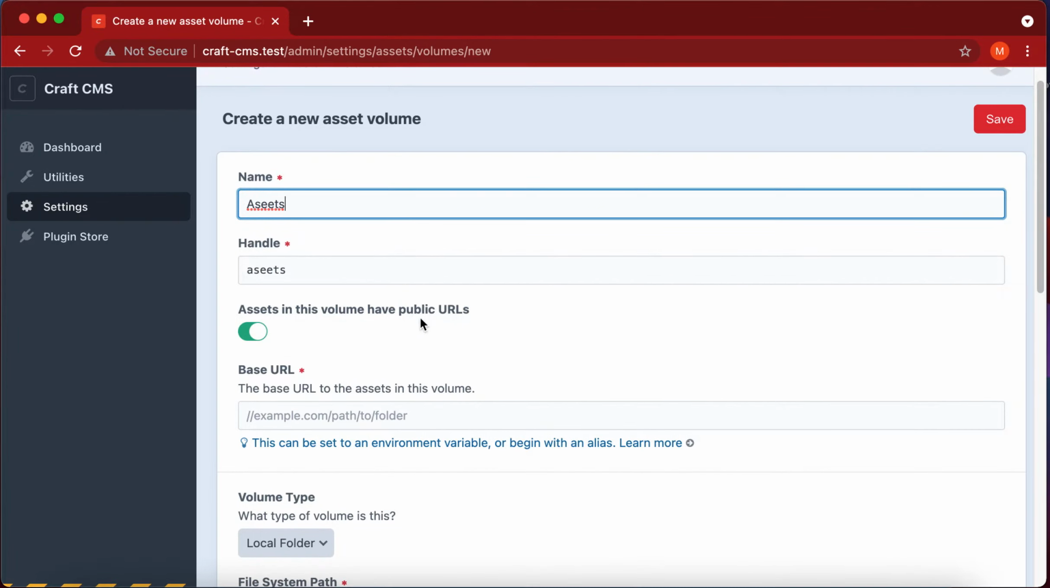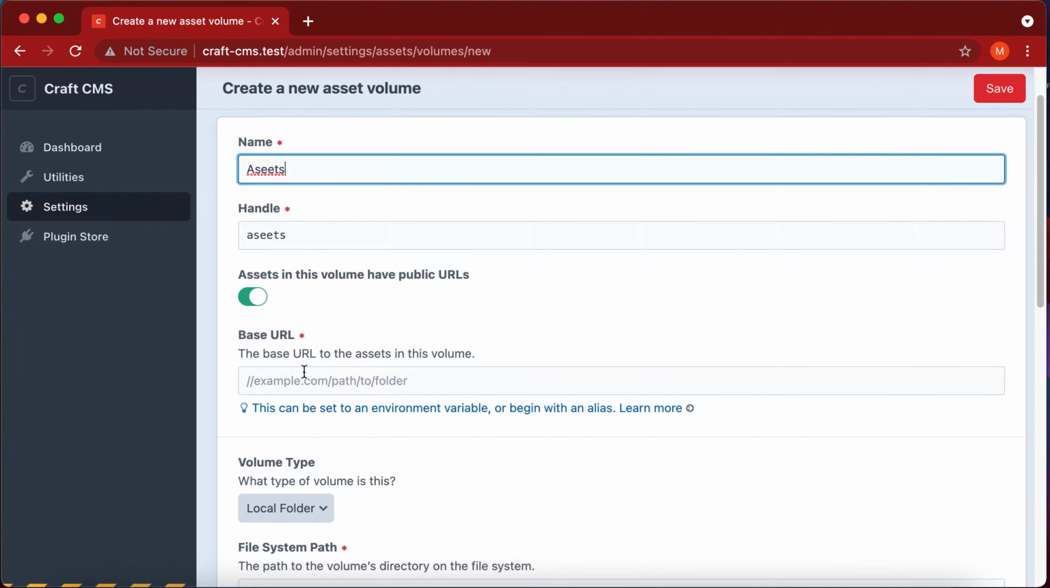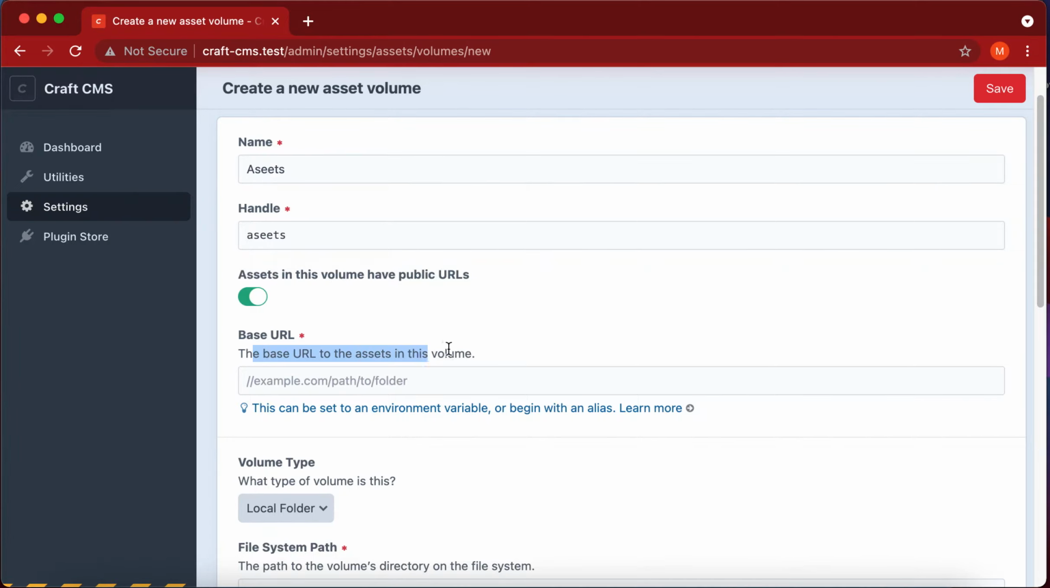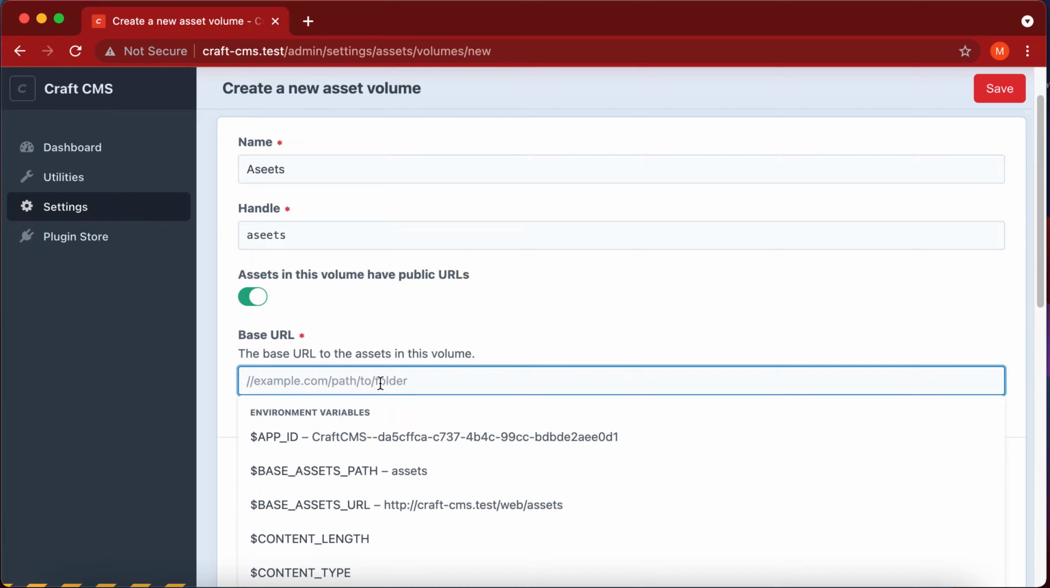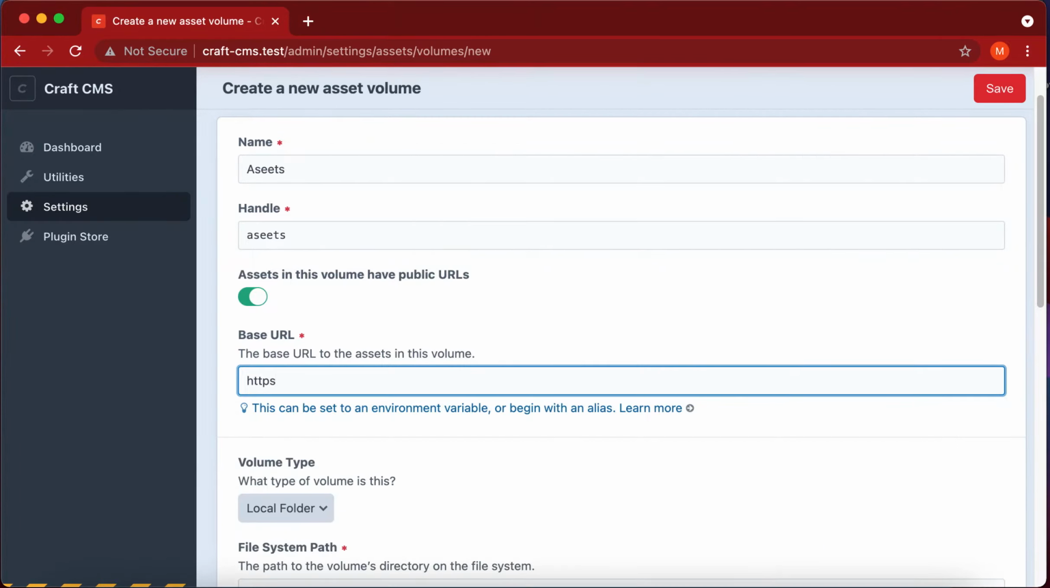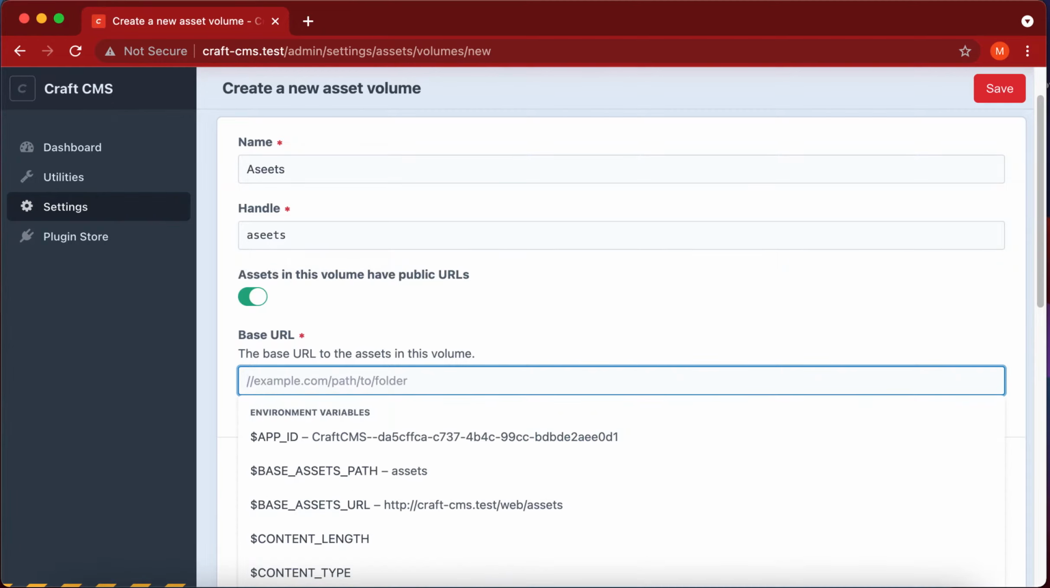This is the public URL, so the base URL. So what is the base URL for our volume? We can use HTTPS like this, or it is better if we use an environment variable.